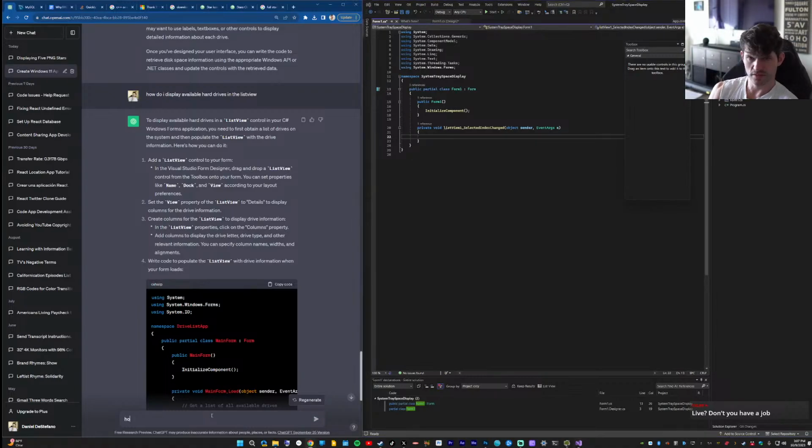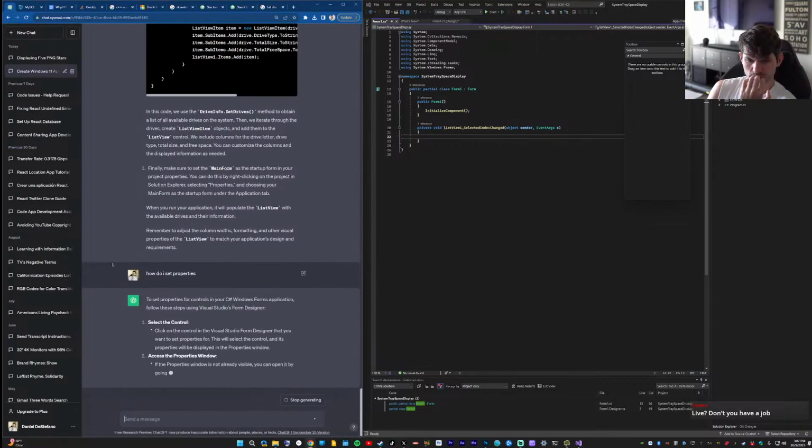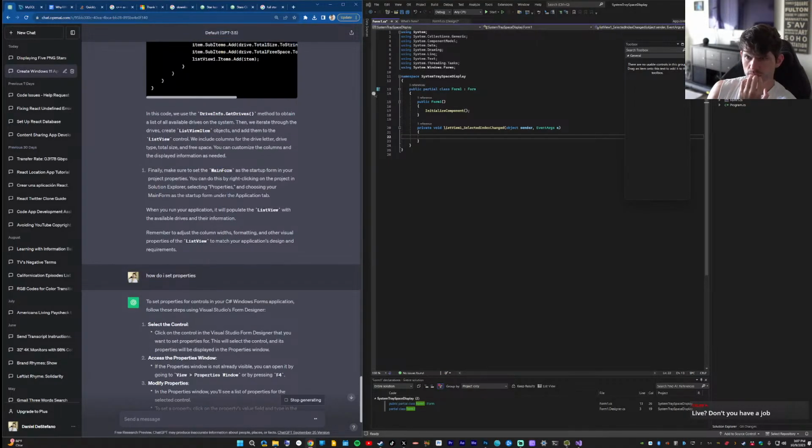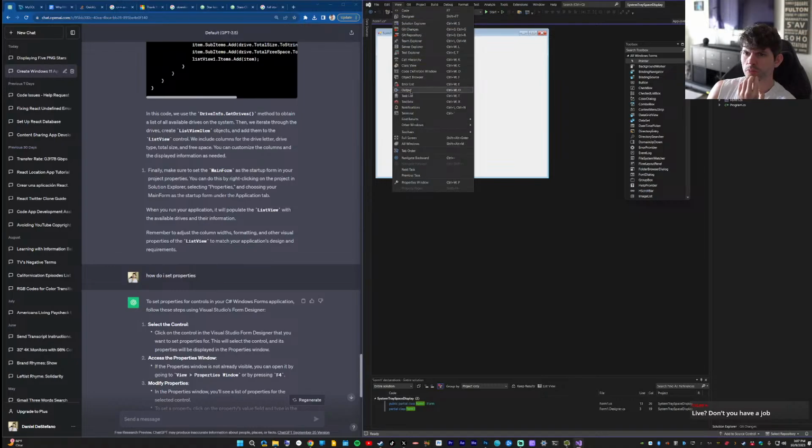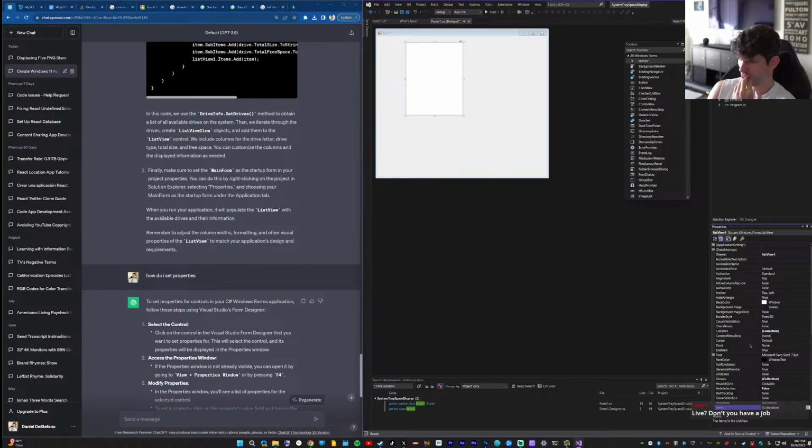How can I set properties? Click on the control in the Visual Studio Form Designer that you want to set properties for. The control. View properties window. Okay. Click on the control in the Visual Studio Form Designer that you want to set properties for.